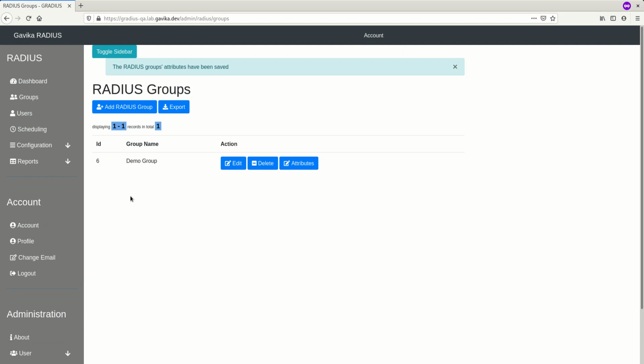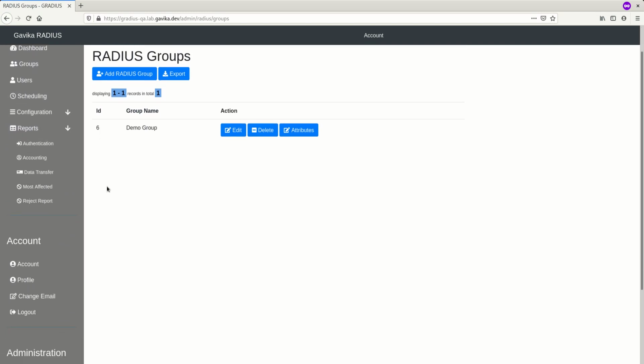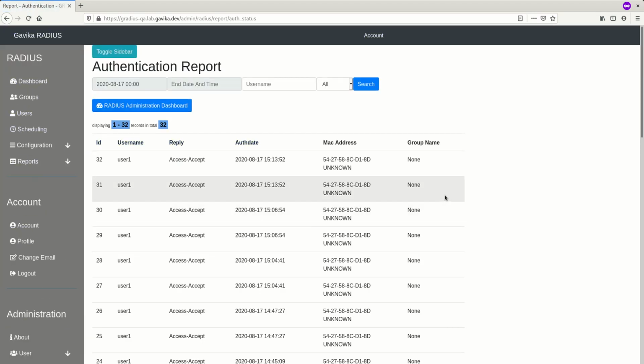Those are the typical day-to-day administrative tasks a network administrator will perform using GRADIUS, that is managing groups, users and schedules. And also the network administrator will be able to look up various reports. The first one here is authentication. Basically lists the authentication entries, whether an authentication has been successful or not.